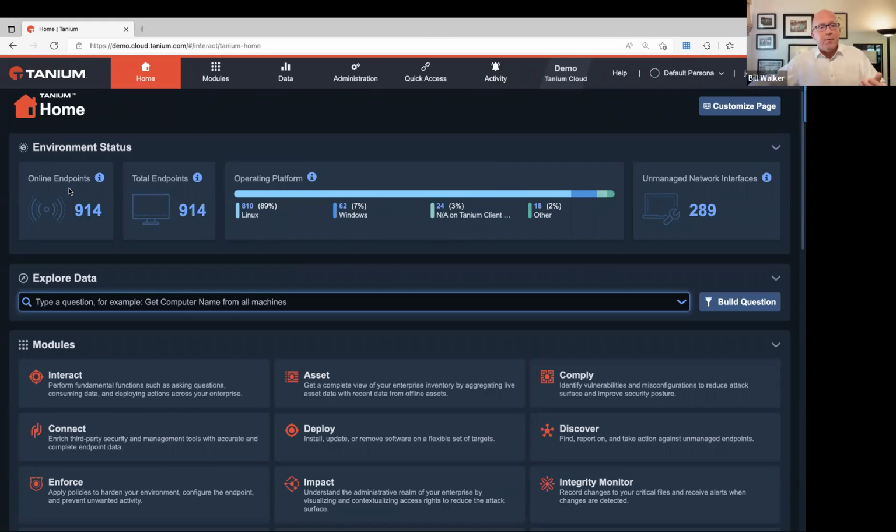Again, this is a demo environment, filled with mostly virtual machines. About 914, as you can see, are online right at the moment. We get a nice clean breakdown up here of the overall operating platform environment. What does that look like? We also get an indication that we have 289 unmanaged network interfaces. We'll talk a little bit more about that.